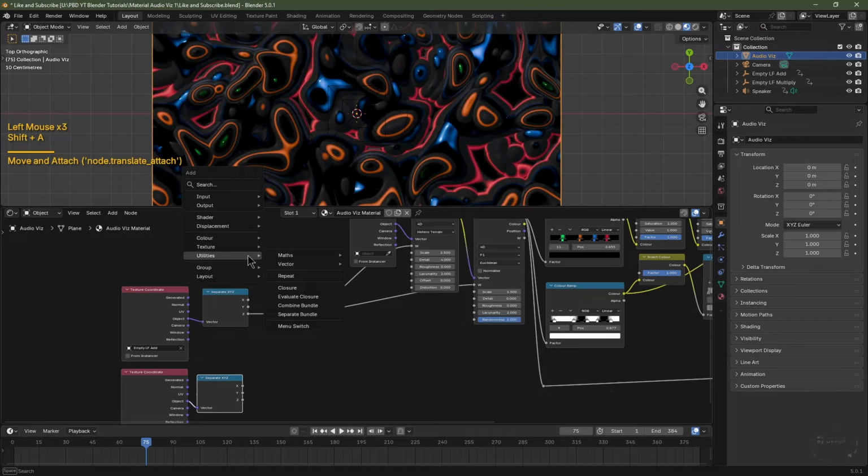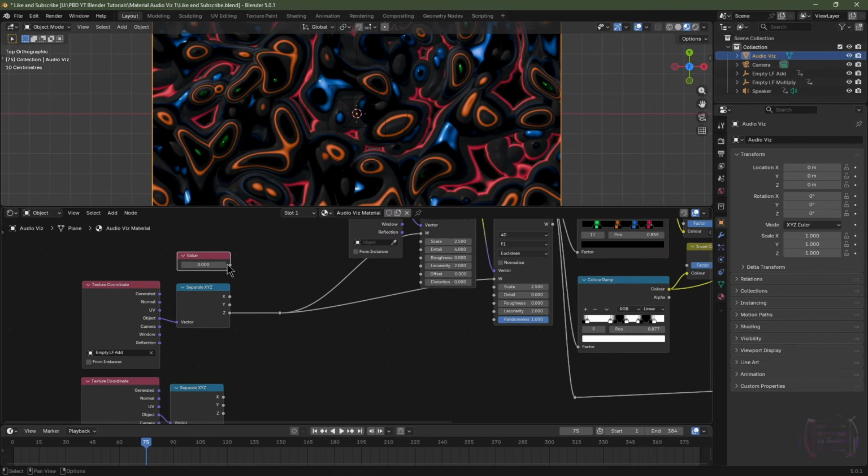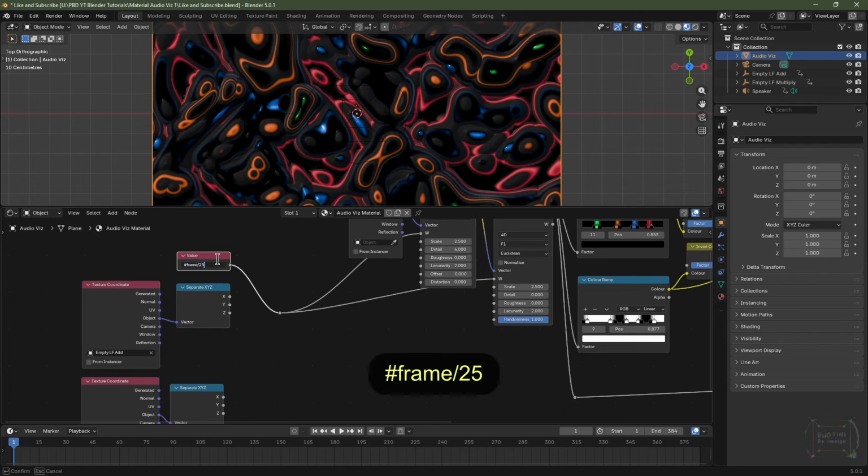I'll then hit Shift A. I'm going to go Input and we'll choose Value and I'll pop that up here. I'll then connect this value socket to this reroute node here. And if I hit play, nothing's going to happen. So we need to add a driver to this value node. So in here, I'm going to type in hash frame divide by 25, just as a reference point.